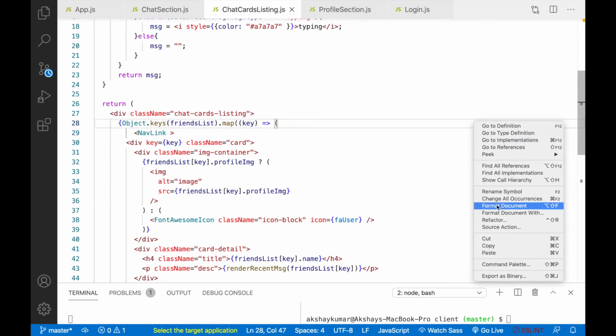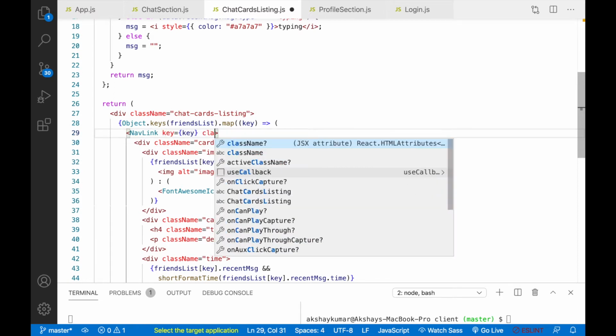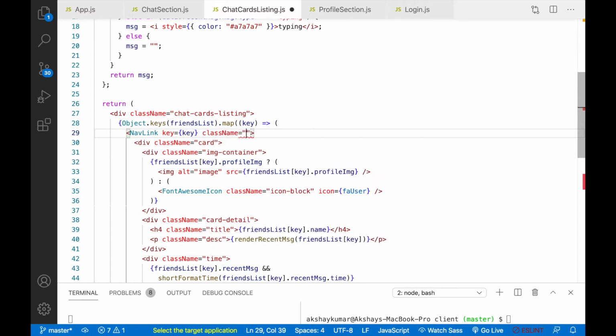So I will just format the document. Actually, we can move this key inside the NavLink, because now the NavLink is the immediate child of this loop, right? So it should come here, and we can give className. This className will be note-card, okay. Then we'll write to, and that will be forward slash, then we'll pass key.